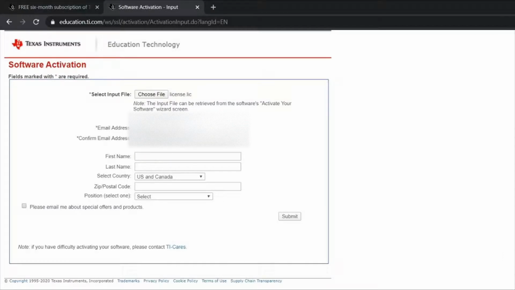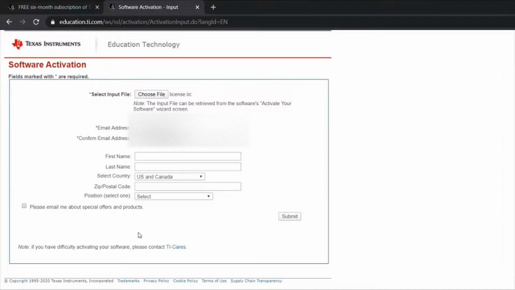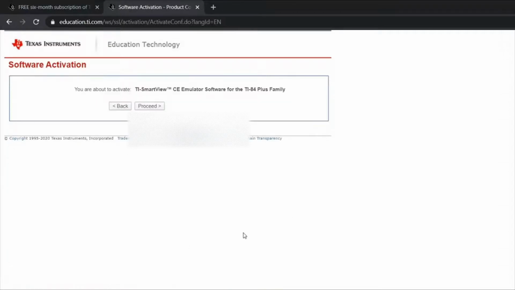I'm just going to copy and paste this to make it a little bit easier on me. Now you don't have to fill this out. That's up to you. It just basically puts a name to the product type, to the activation. You don't have to do that. And also you can say, please email me for special offers if you want it afterwards, but I'm going to say no. Just basically going to say what we're trying to activate, which it is the correct thing. Hit proceed.